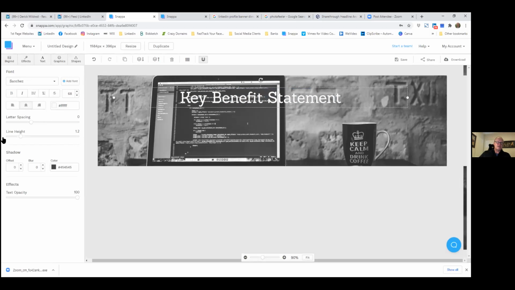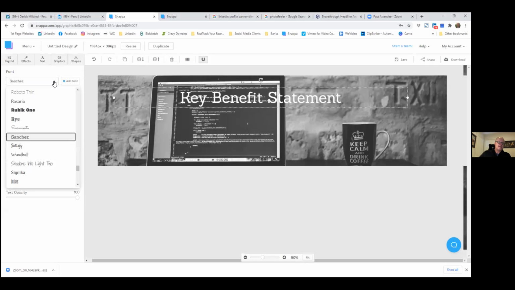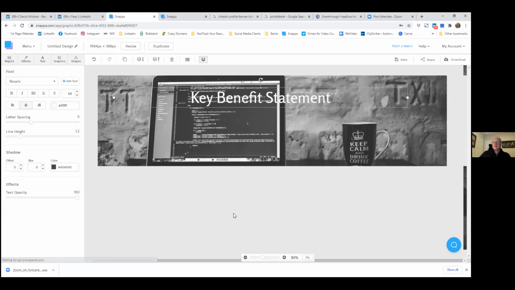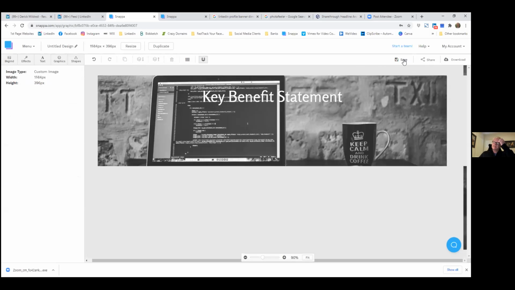You can change your letter styles, for example, like so, and you can position that around. You can see here that it is centered. Okay, and then what you literally do is you go over here and you save it, and then you download it to your PC, ready to be uploaded to your LinkedIn profile and inserted in your banner image.